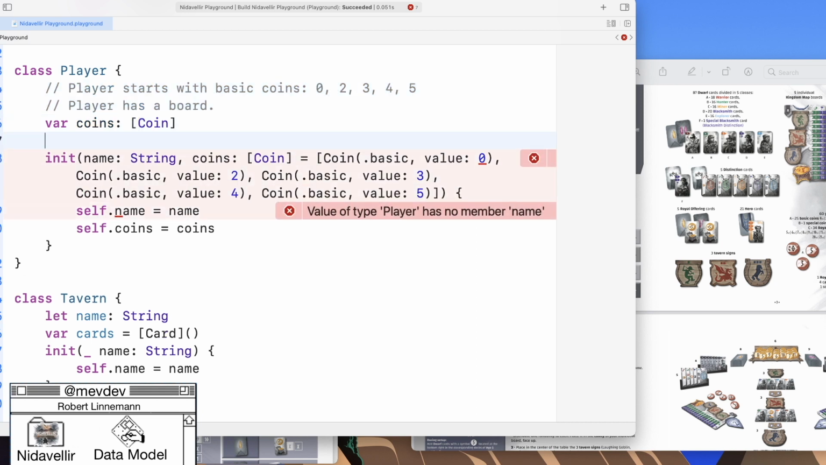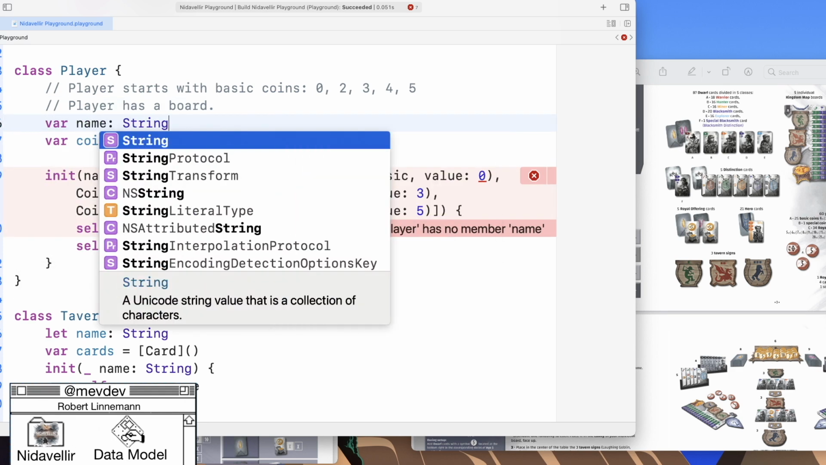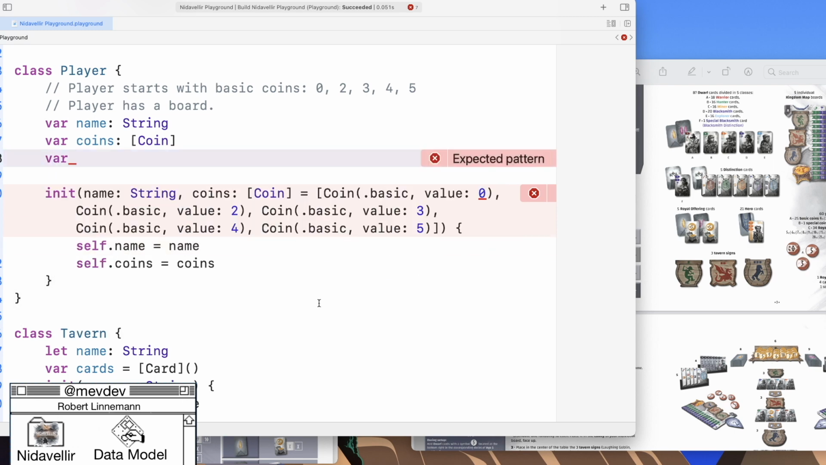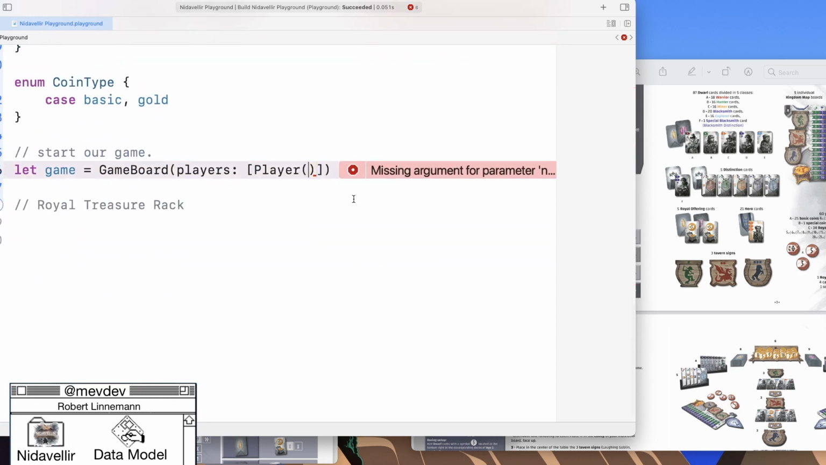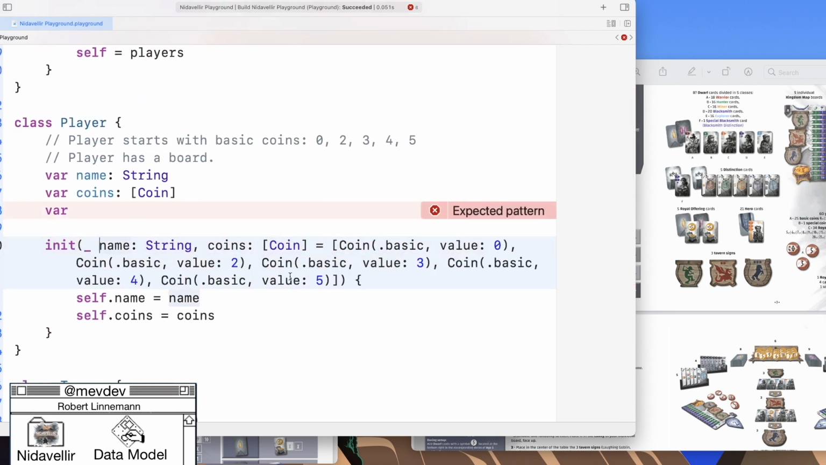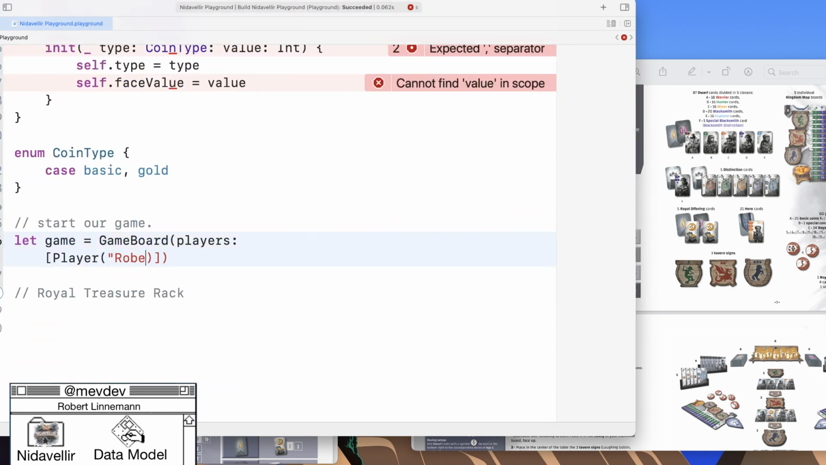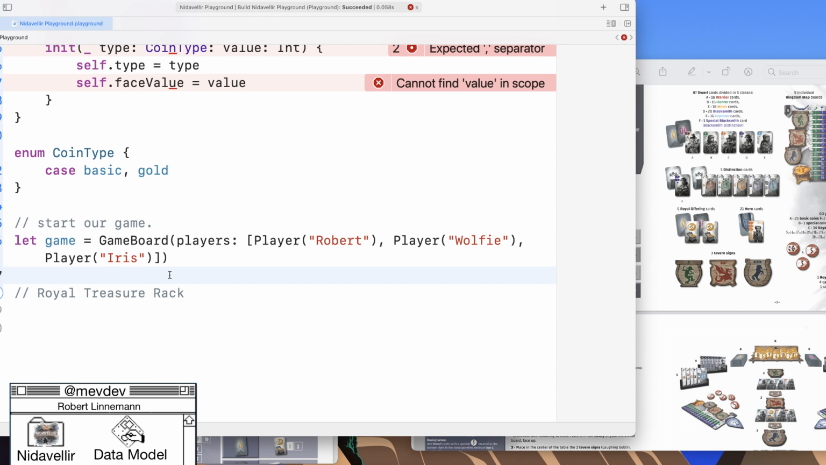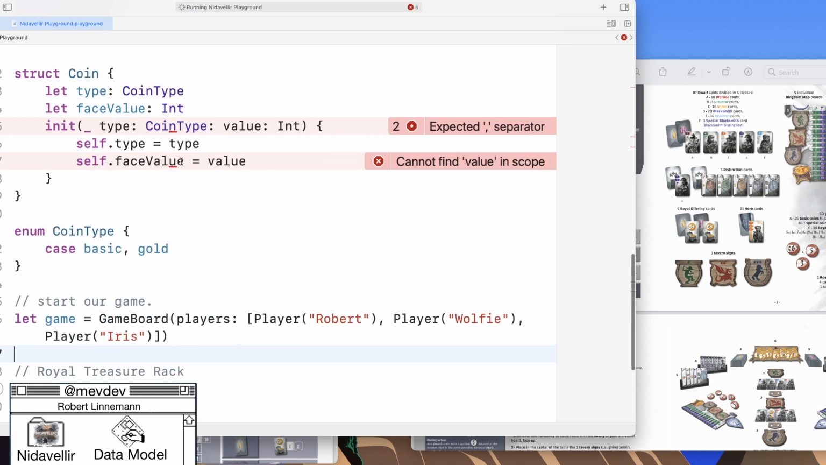So we have coins. Name. Let's say there's a string name. Okay, so the other things that we have that we don't know whether they're set or not. So we could say player. Where is the player? We'll do that and make it all clever here. So I'm going to put Robert and Wolfie and Iris. So I guess in this idea we're trying to create, we haven't even run anything. Who knows whether this compiles? Okay, we do know that it does.